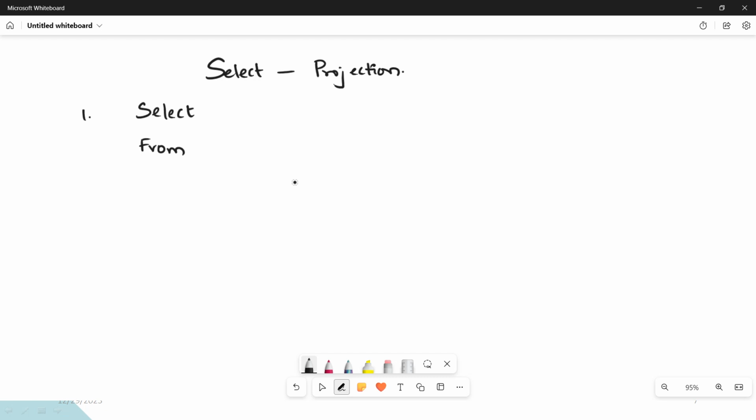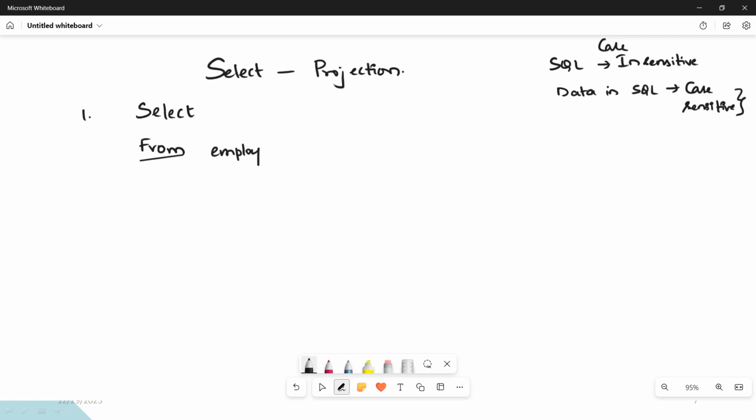One more important point is that the SQL language is basically case insensitive. The command that you provide here can be in any case, but the data available in the tables is case sensitive. So while you are searching for data, please ensure that you are searching for the right case data. Always try to fill the from clause first. From which table would you like to retrieve the data? From the employees table.